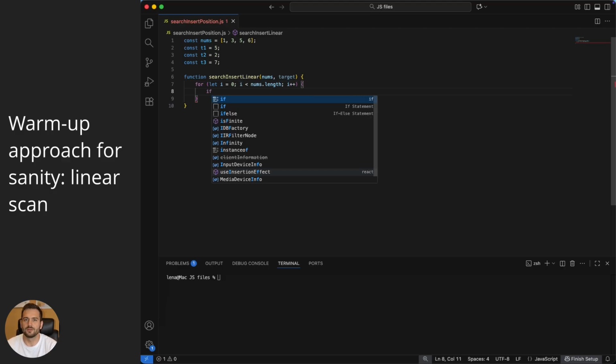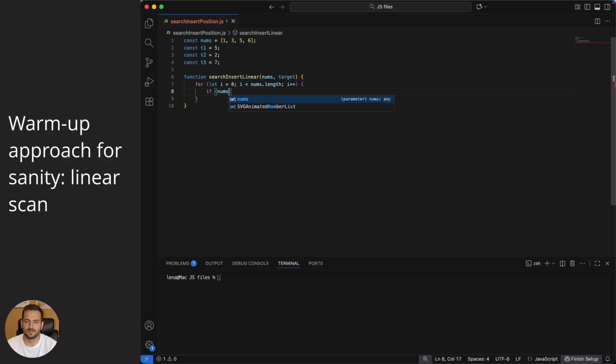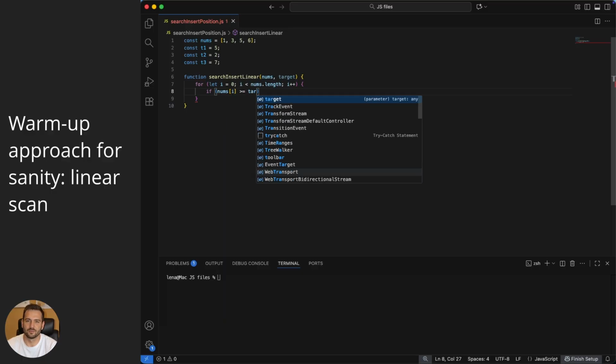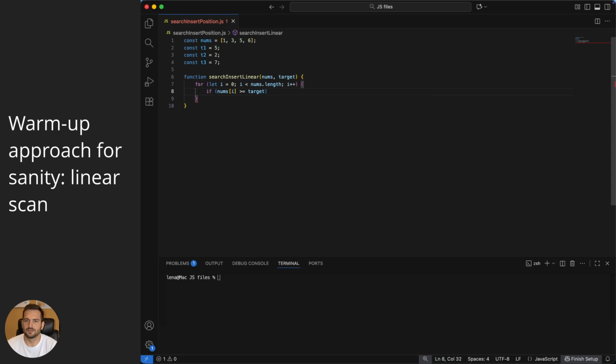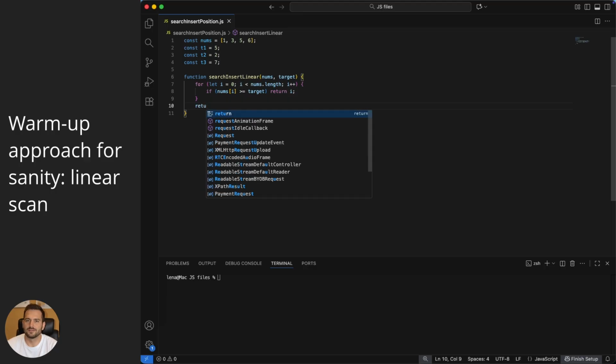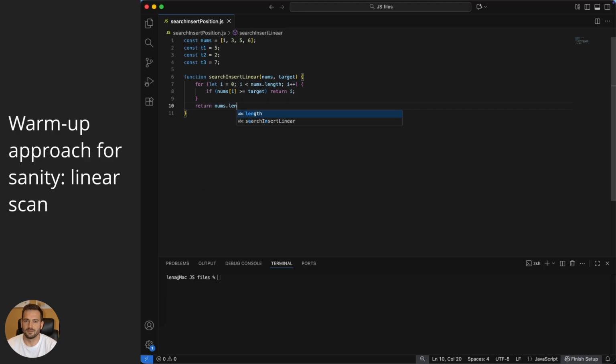Inside the loop, we create an if statement. The condition is nums at i is greater than or equal to target. If that condition is true, we return i. When the loop finishes, we return nums length. Why this helps? It gives the correct index or insertion point, just not in O of log n.